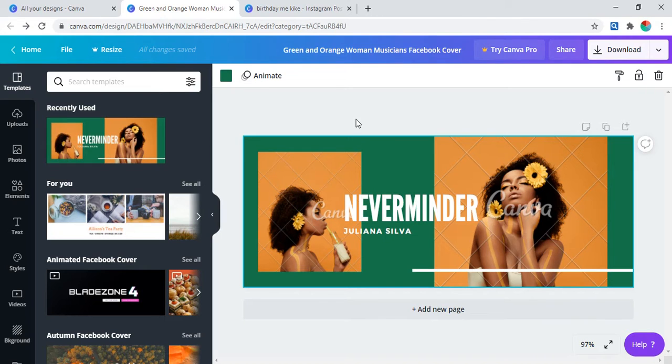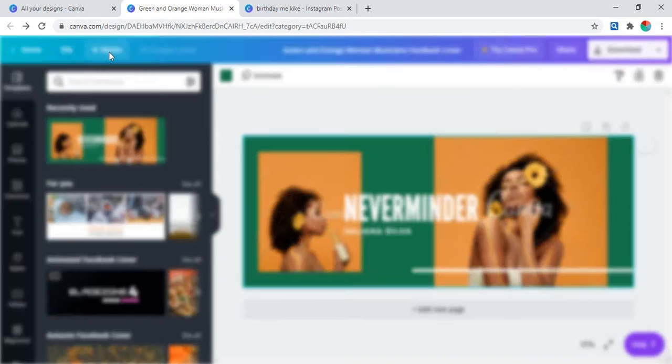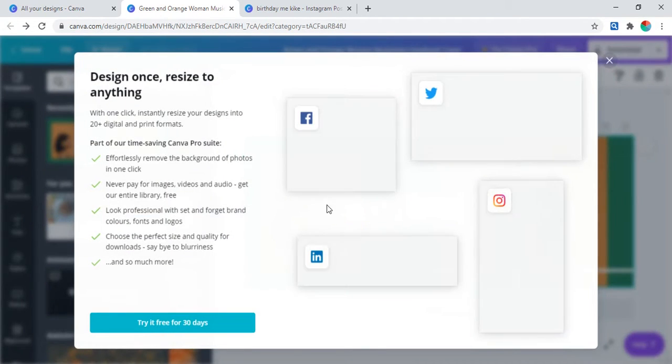So what I'm going to do is you go back, open an Instagram template and do your design again. But if you want to pay, it's okay. So once you click on resize, like I just showed you, you will see the other things you can resize it to, but you just pay.